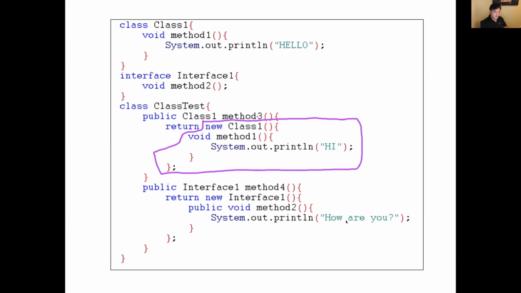How about this one? I will say it first so that you will understand. Method 4 returns an interface 1 object, right? But with this one, first of all, you can never create an object of an interface. With this new keyword, I am not creating an object of interface 1. I am creating an object of a class that doesn't have a name, but that implements interface 1 and overrides method 2 of interface 1 this way. Okay, so I return an object of a class that doesn't have a name, but that class implements interface 1 and overrides method 2 this way.